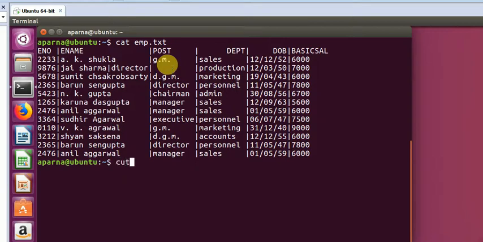So for that purpose, we have the cut command. Now after this, we have to specify the delimiter. In double quotes, we have used the pipe symbol as the field separator in the given file. So option d specifies the field separator or the delimiter. Then, which field do you want to extract? For that purpose, we have option f.